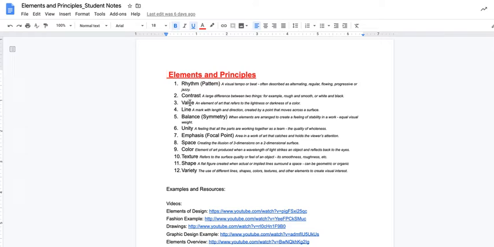Value, the lightness or the darkness of a color. Line is when you are creating the illusion of a line with either a literal line, or maybe it's a shape that's repeating in a pattern that creates a visual line. Balance is when things are weighted equally visually. Unity is a tricky one that I think some people are not sure how to take a picture of. But I would say that it's really a feeling of wholeness, and where everything feels like it works together cohesively, and nothing looks like it needs to be taken out of the picture. It just looks like a whole and like a unit all together.